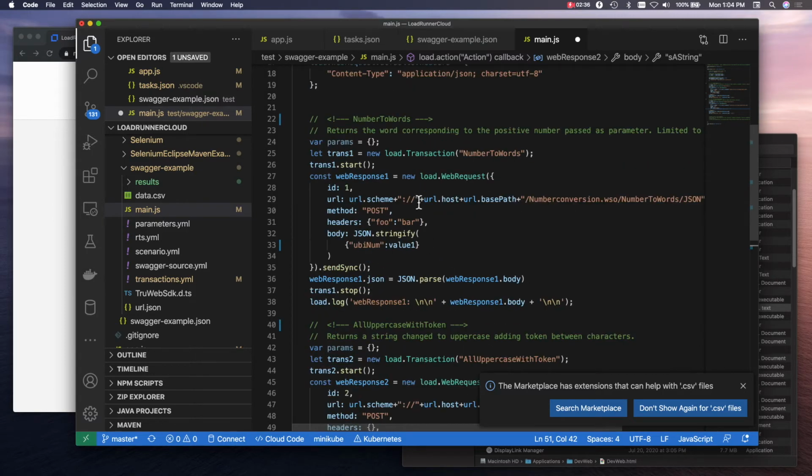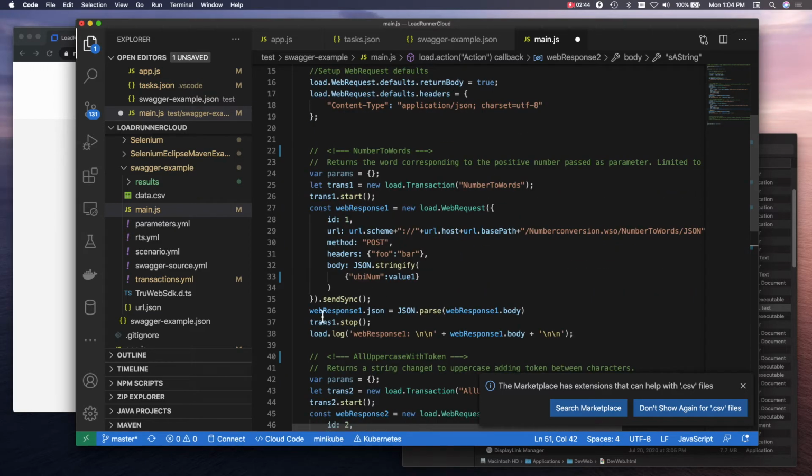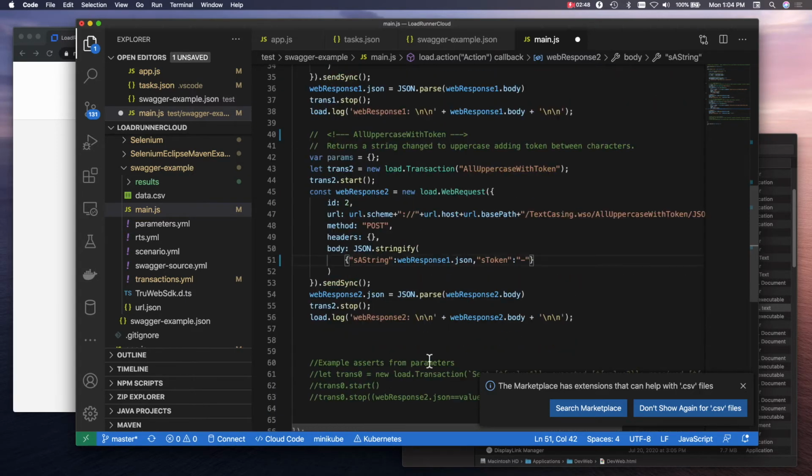So essentially what we're going to do is take a value that comes from the CSV file. We're going to feed that into the first API. Then we're going to take the result of the first API, feed that into the second API, and then see what the return is.